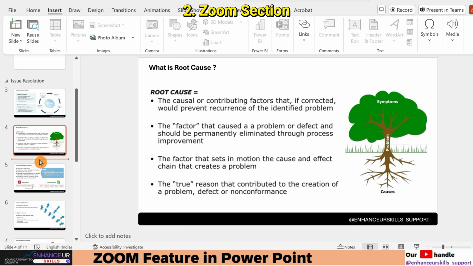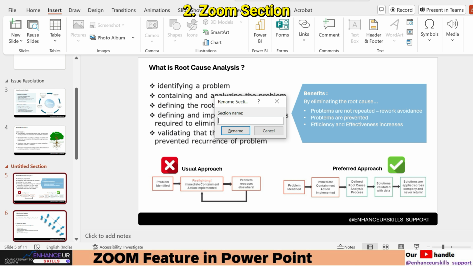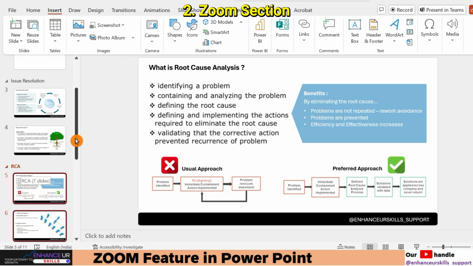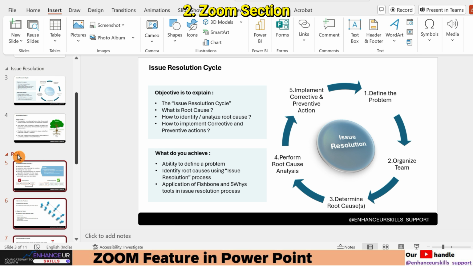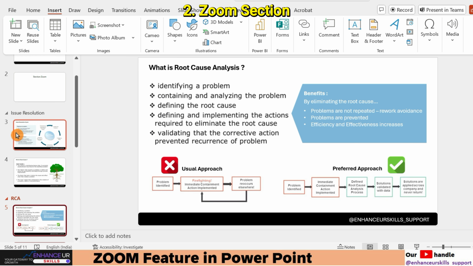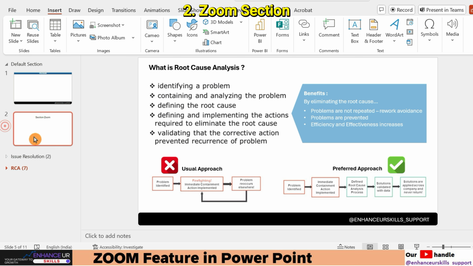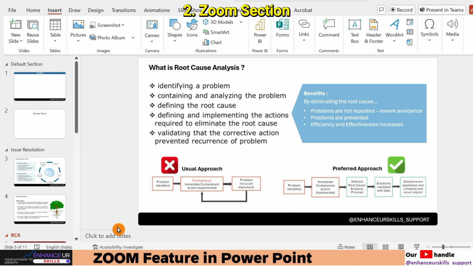Like if I want to create another between slides 4 and 5, then I will right click again and choose Add Section. I'll give the name RCA, meaning root cause analysis. Click Rename and see the section has been created. Now you can see that there are two sections created: one is Issue Resolution and one is RCA. You can also collapse this section by clicking the rectangle next to the section name. The numeral by the section name shows the number of slides in that section. Like Issue Resolution has 2 slides and RCA has 7 slides. Let's expand it again.